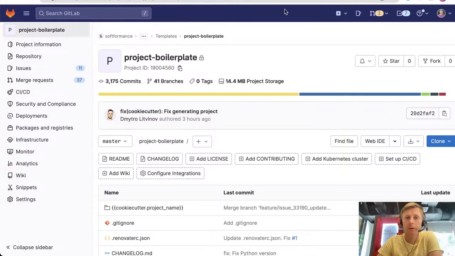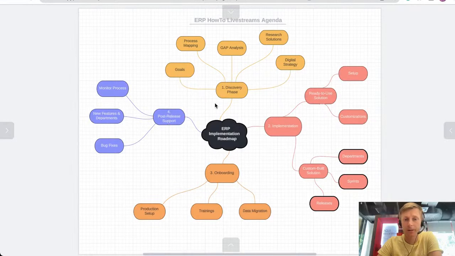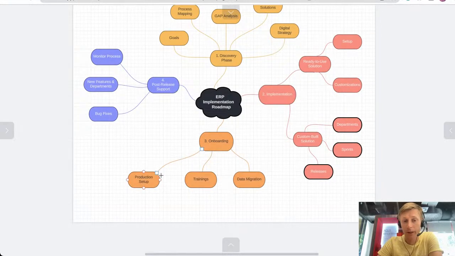Today I will go back to our ERP HowTo livestream series, and you can see on my screen the diagram of all 4 stages of our ERP implementation project process. So we are right now on the onboarding step, the third stage of our 4-stage ERP process, and today we are closing this onboarding stage by reviewing how we do production setup.